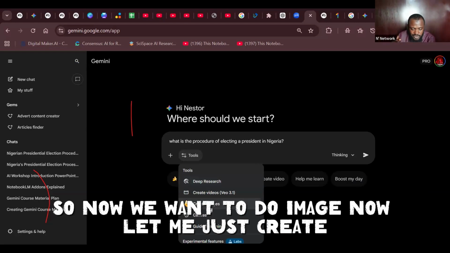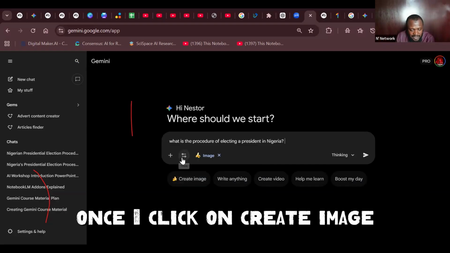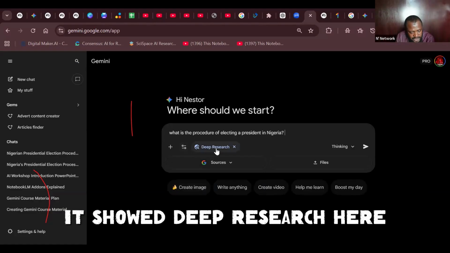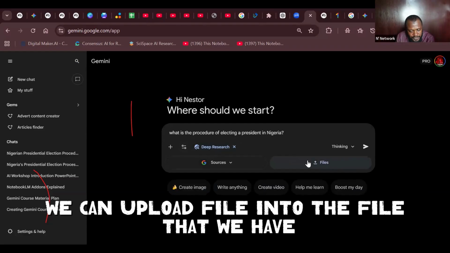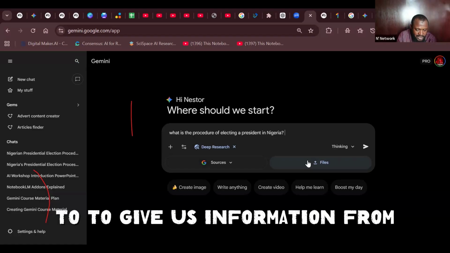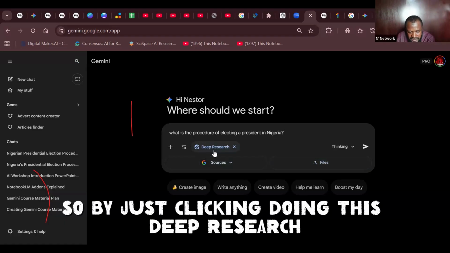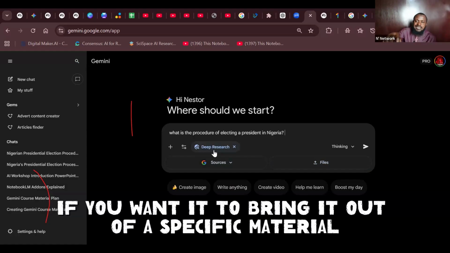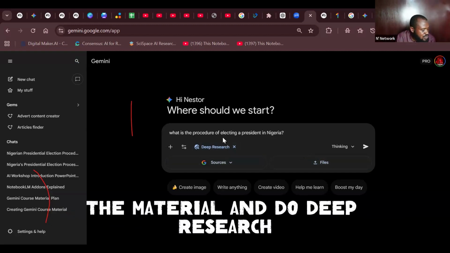So now we want to do image. Now let me do create image. So when I click on create image, initially when we clicked on deep research, it showed deep research here. So we can ask it to do deep research, we can upload files into the file that we have filled, to give us information from. And also we can ask it to go online. So by just doing this deep research, it will go online and search for material for us. But if you want it to bring it out of a specific material, you can just click file to upload the material and do deep research.